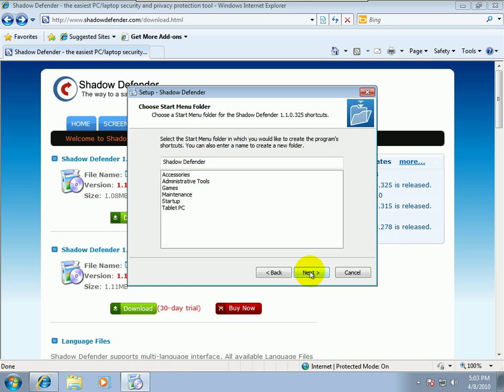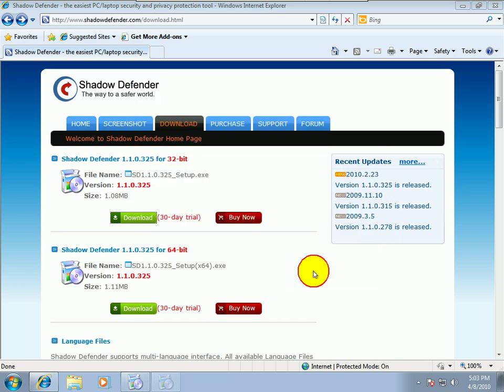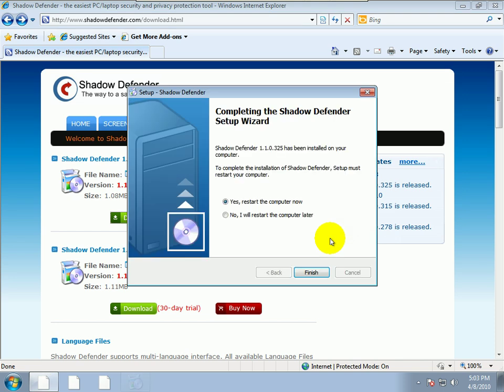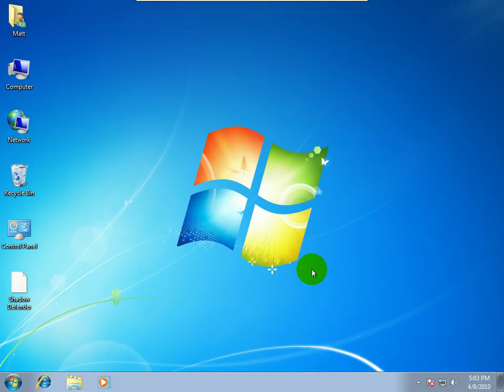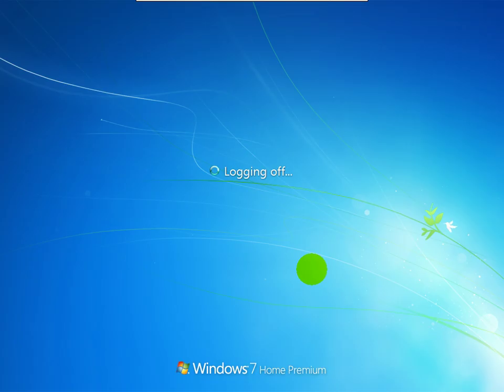So I'll go ahead and install it. You can see how fast it installs. I'll reboot. This is Windows 7. Basically, while this is rebooting, I'll kind of run down what Shadow Defender does really quick.